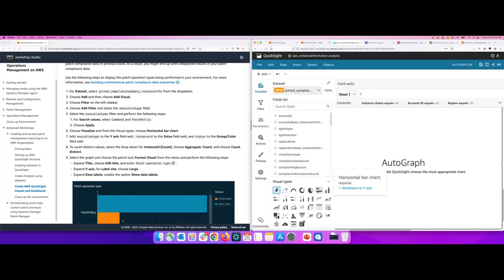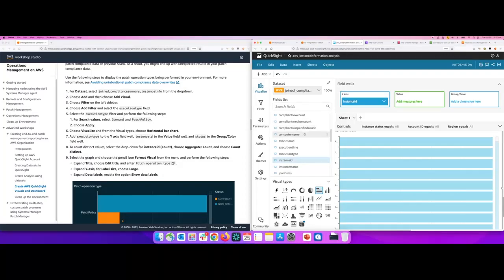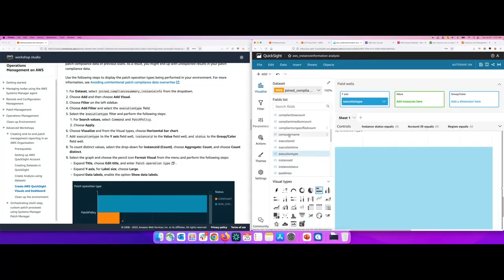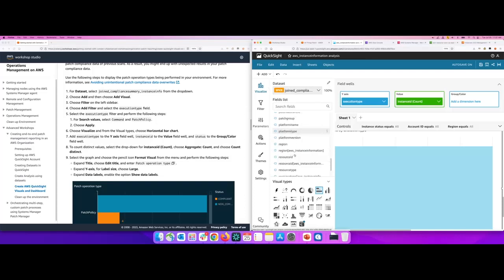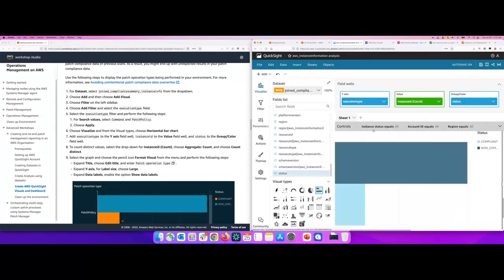Select the horizontal bar chart for this visual. Let's add the fields. For the y-axis, choose instance ID. For the value, choose, sorry, this is the execution type. And instance ID to the value. And status to the group. And for the aggregate, choose instance count distinct.